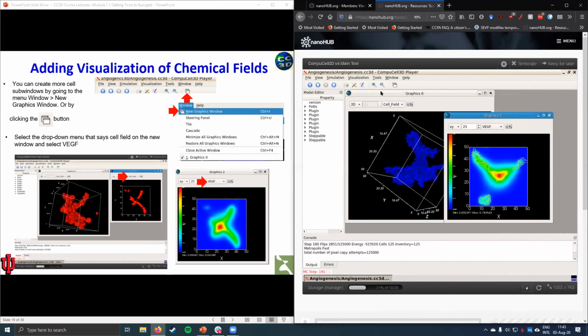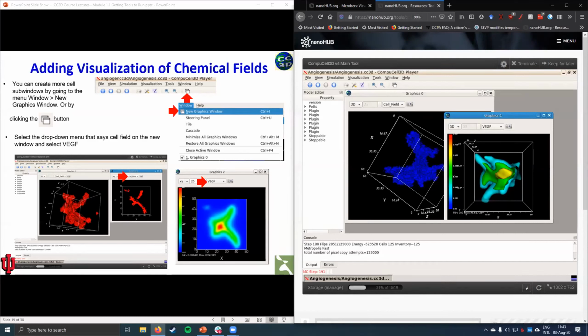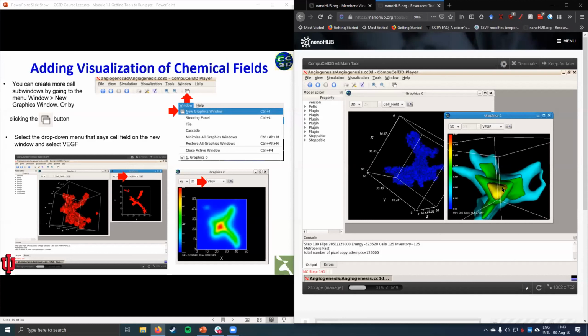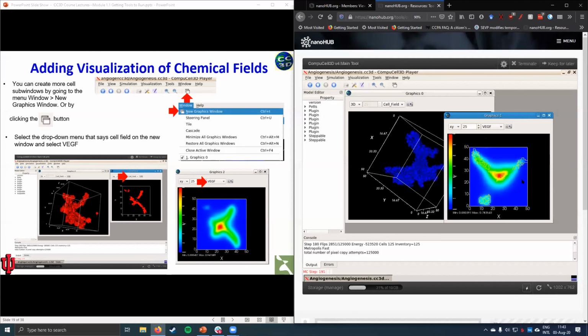And we can also visualize the chemical field in 3D. In that case, you can kind of see that it looks similar to the cells there. And these are the iso curves, the surfaces for which the chemical concentration is equal. But anyway, it's kind of hard to understand in 3D.